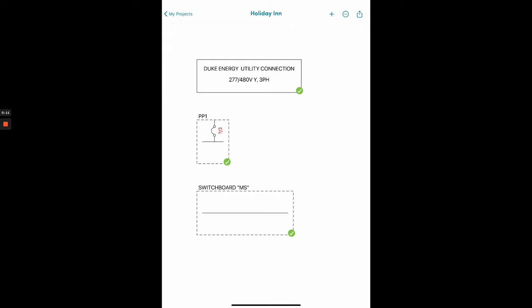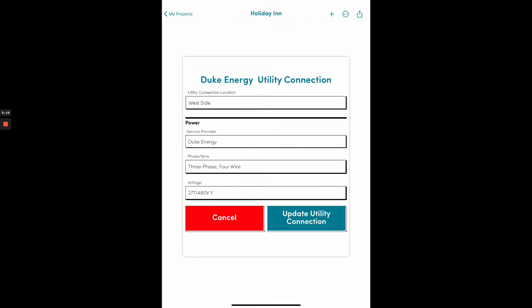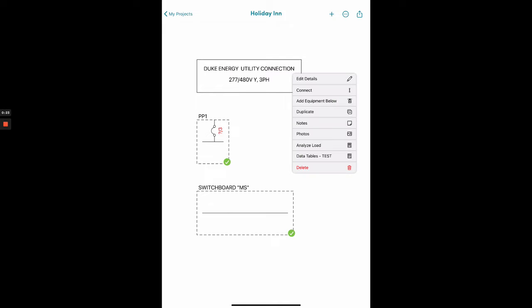So if you tap on any piece of equipment inside of Conduit, it brings up what we call the context menu. In this context menu you can edit the details of that equipment, and that's just going to bring up the questionnaire that you originally got when you added that equipment. You can add equipment below, you can duplicate the equipment, you can add notes and photos about the equipment, and you can run some of the analysis that we have built out inside of Conduit.